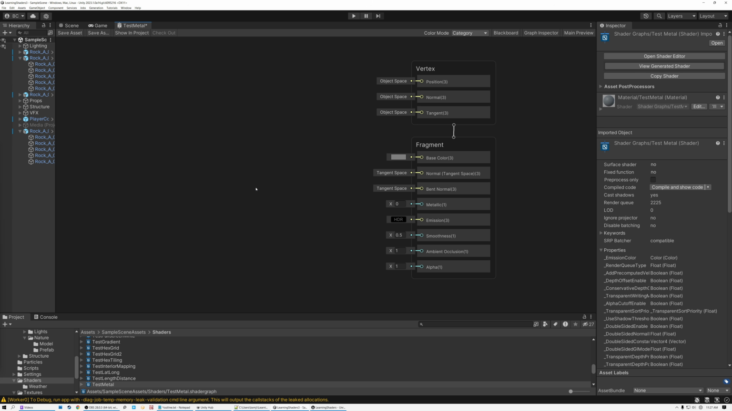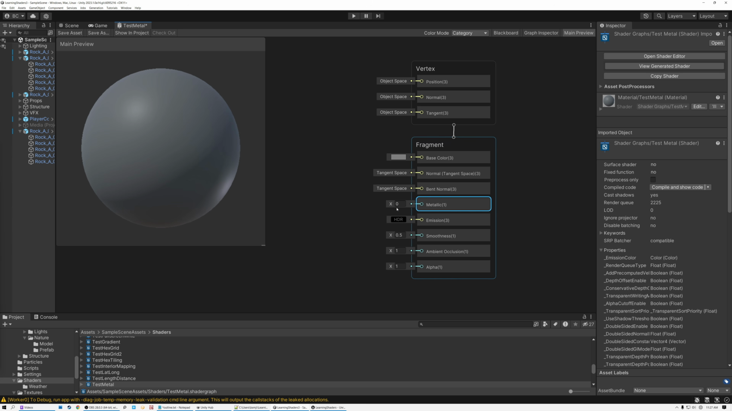The first thing to understand about metal materials is the metallic input. So let's just turn on our main preview here. You can see that our metallic input is set to 0 right now. And to make a surface metal, this input needs to be set to 1. Now, you can do this either just by setting this number to 1, or you can create a texture mask where the metal areas are painted white and the non-metal areas are painted black, and pass that into this metal port. But here's the important part.